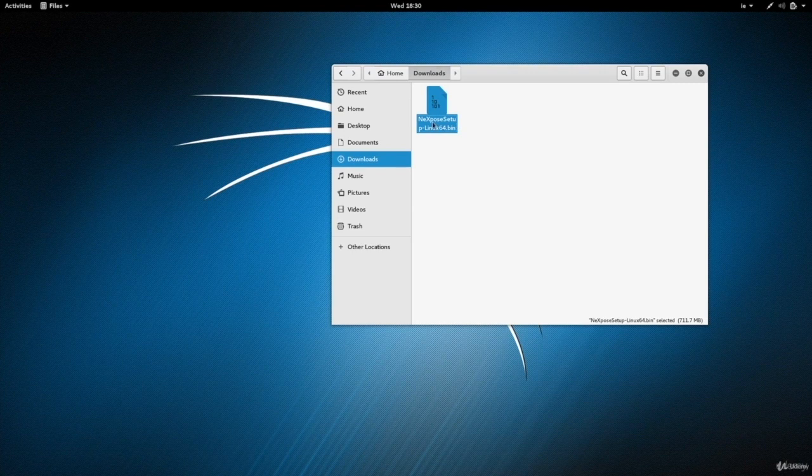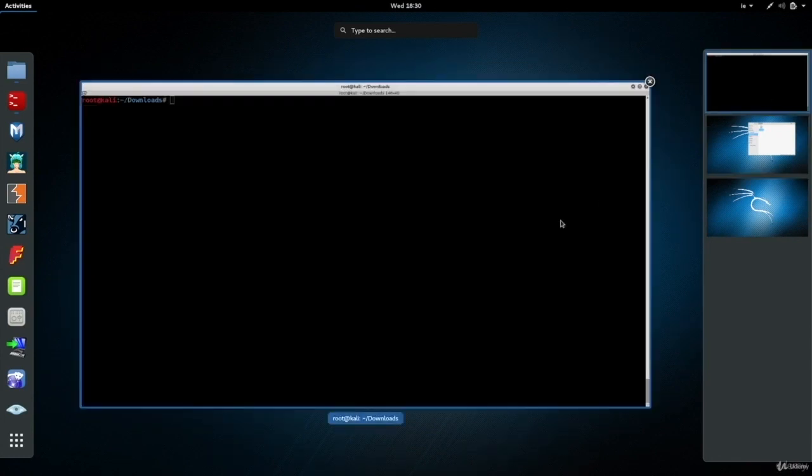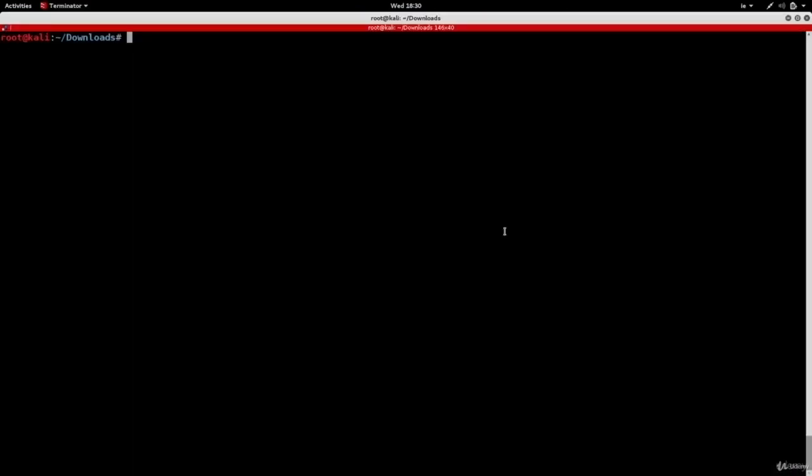Now before we can install it, the first thing we're going to do is stop the PostgreSQL service that comes installed with, or that is running in Kali Linux. So I'm going to do service postgresql stop. That will stop the SQL service.